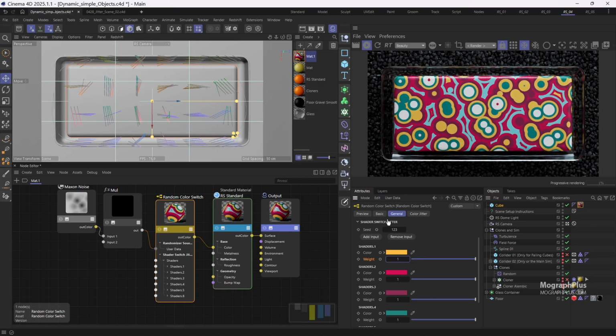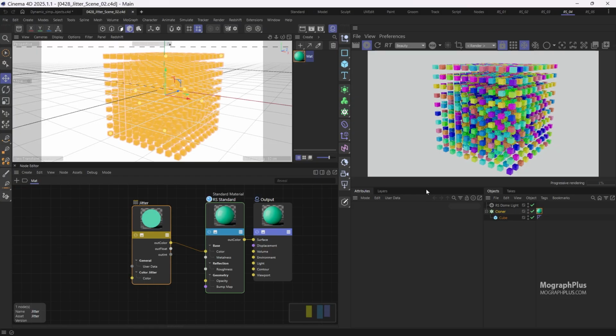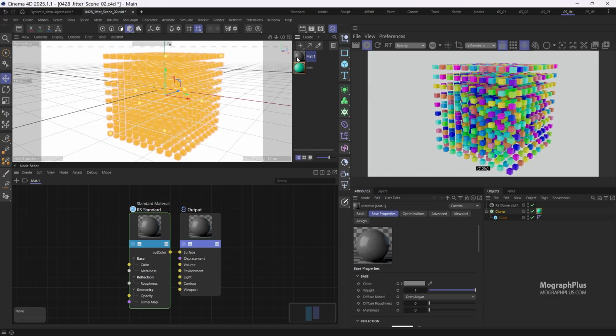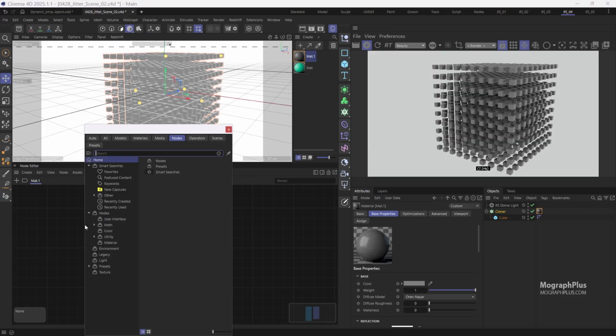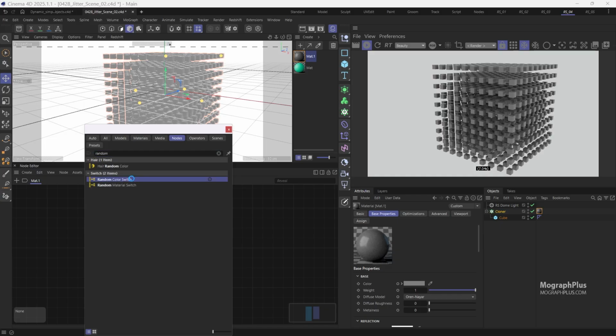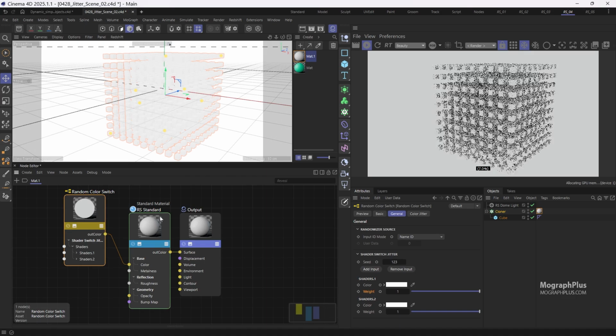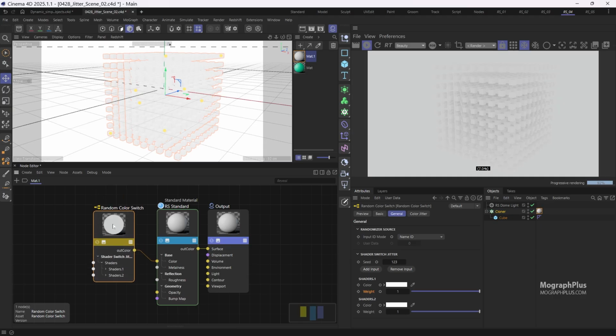Now let's go to the second scene for this lesson, which is 0428 jitter scene02.c4d file from the project files. Here I have this simple cloner object. Let me add a new standard material and assign it to the clones. Let's run IPR and open up the material that is assigned to the cloner object. Add a random color switch node and connect it to the base color. Let's maybe have 3 colors and choose 3 different colors.